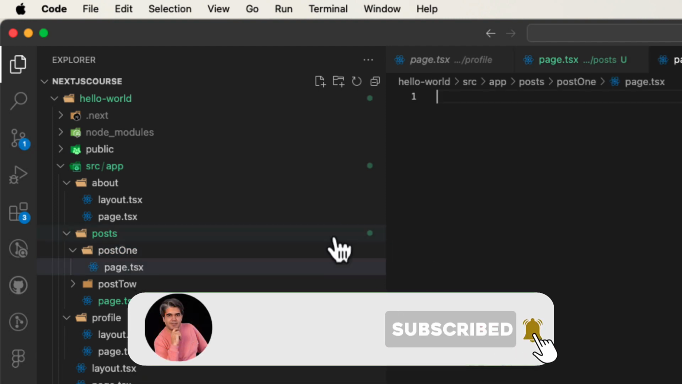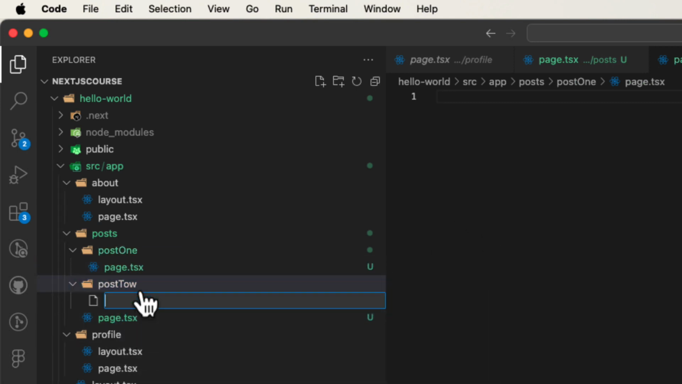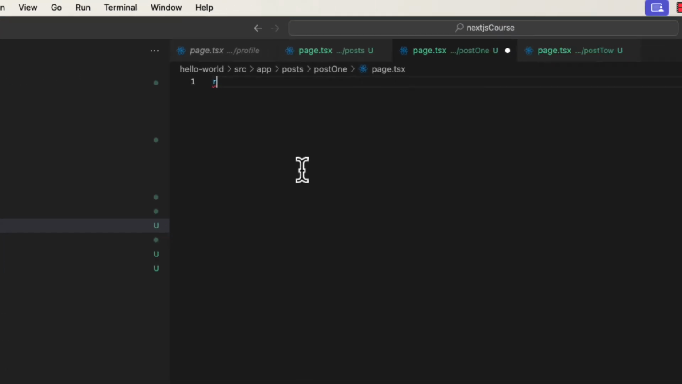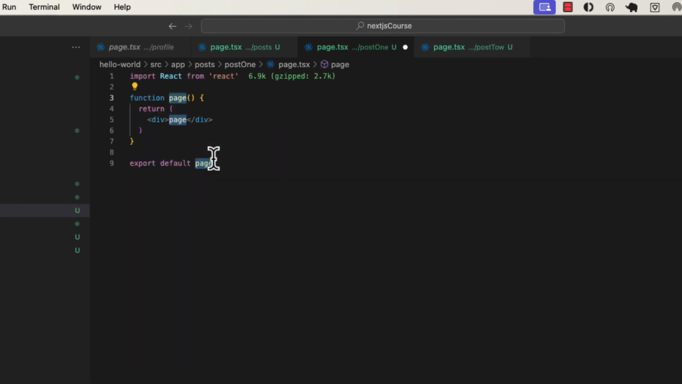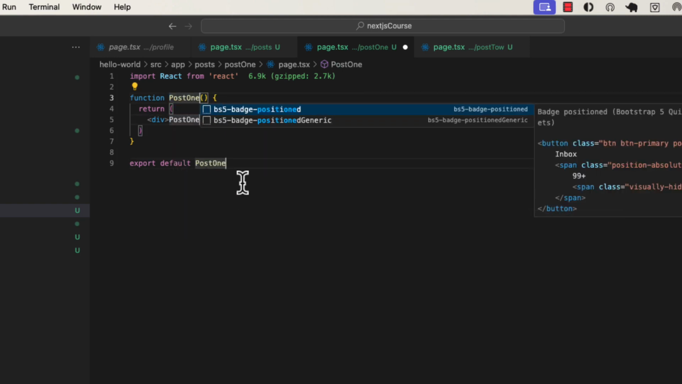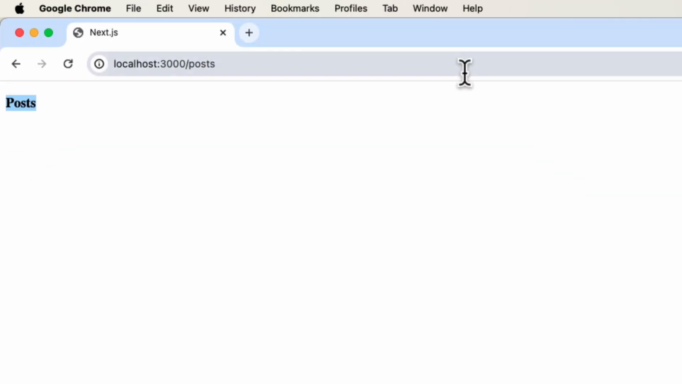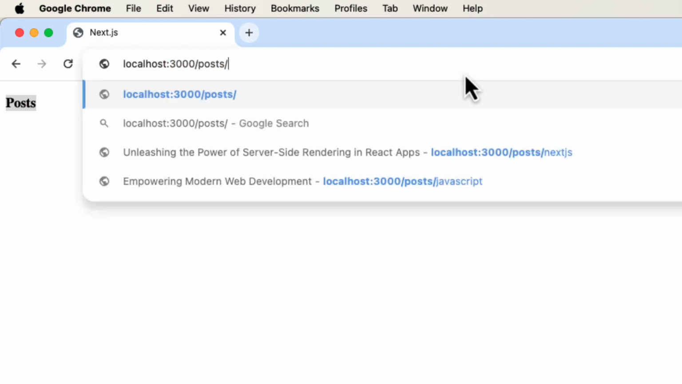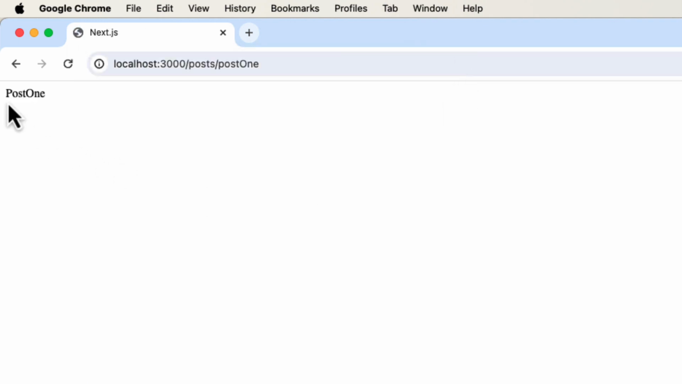Page.tsx. Page.tsx, this. Post 1. After the post route, if I route to post 1, I can see post 1.